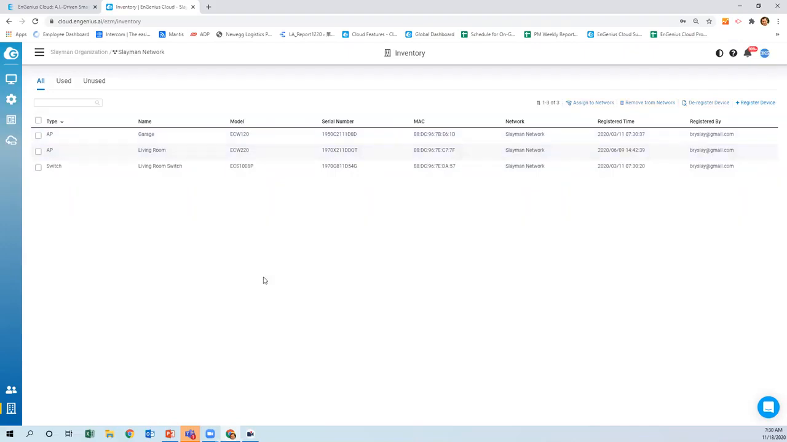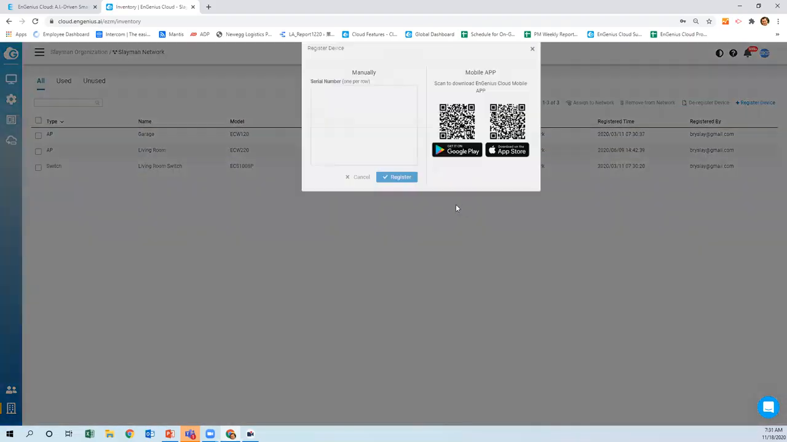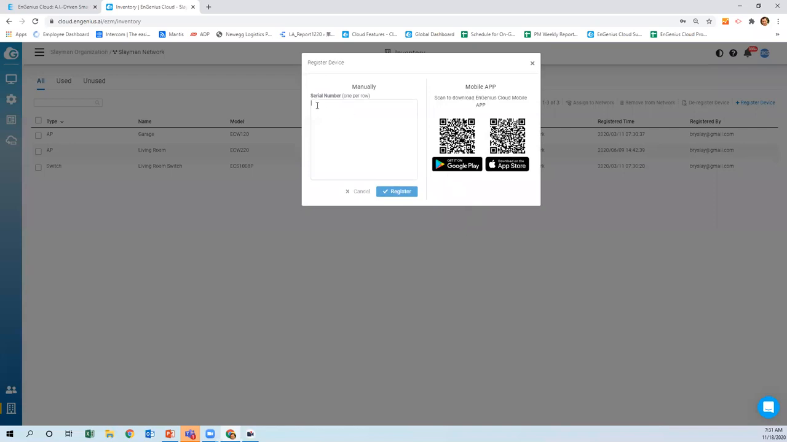To register a new device, I have nothing selected over here. I just click register. I can simply type in the serial number and register those devices into this particular organization. Right now I'm sitting in Slayman organization, and I can register using a serial number. The other way I can register is to use the EnGenius Cloud To Go app, and that's the method I will use, and I'll try to show you how that works. So let me do that now.